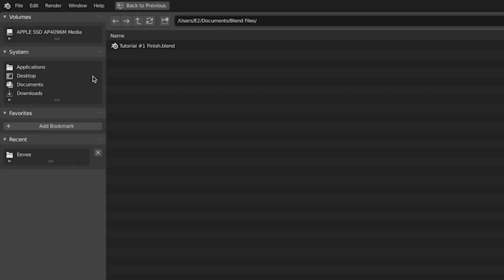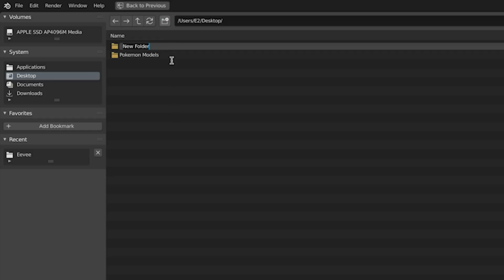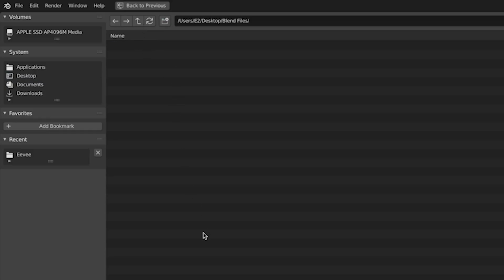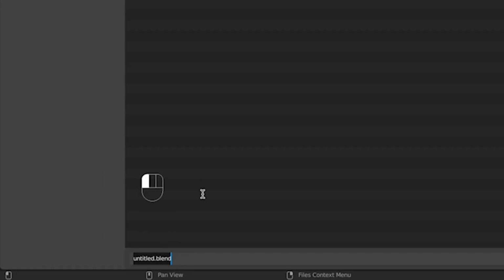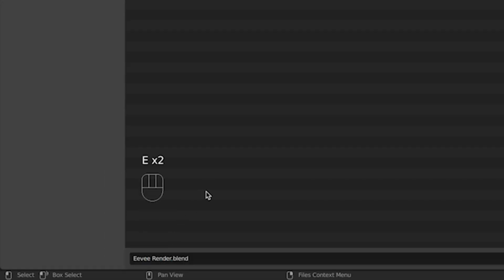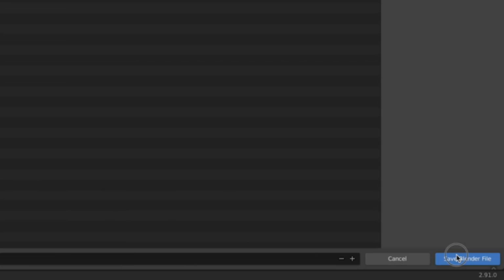For now, I'm just going to go to the desktop, create a new folder called Blend Files, and enter it in order to specify that this is the location that I want to save my blend file in. After that, I'll then go down here and name the .blend file itself. Once you're finished, click Save .blend file, and you're done.